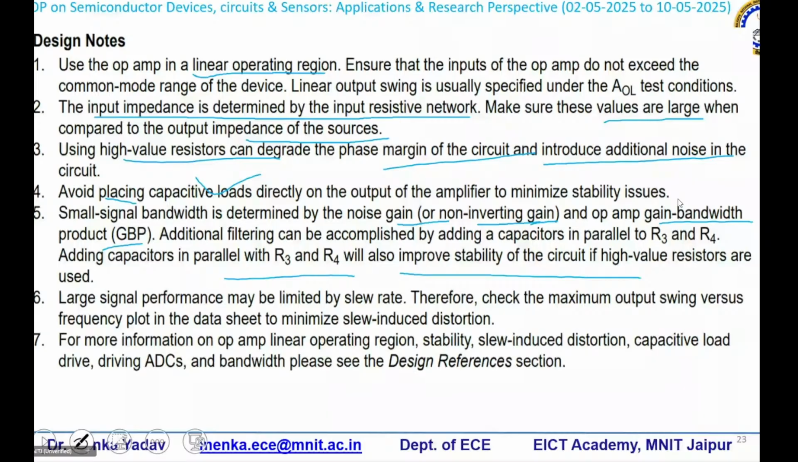Large signal performance may be limited by the slew rate. Slew rate is dVout over dt. This is also one of the performance parameters, so you have to control this also. It is expected to be as high as possible, so the large signal performance may be limited by the slew rate.